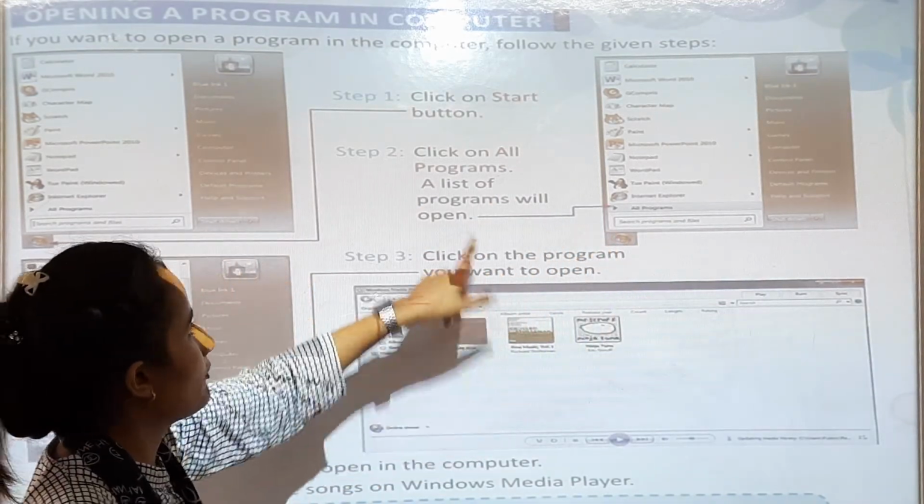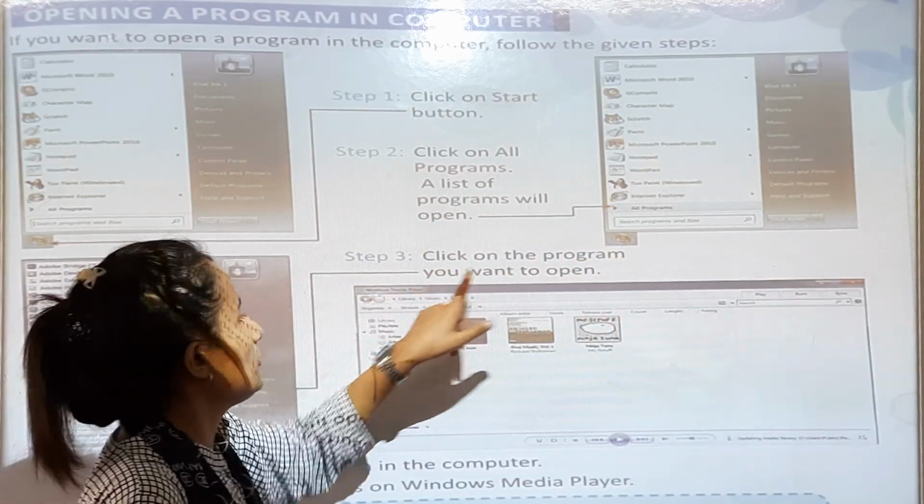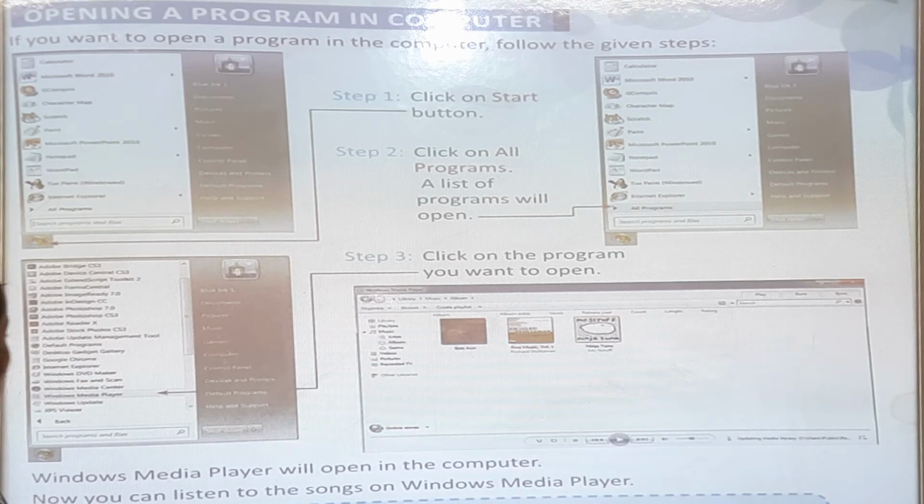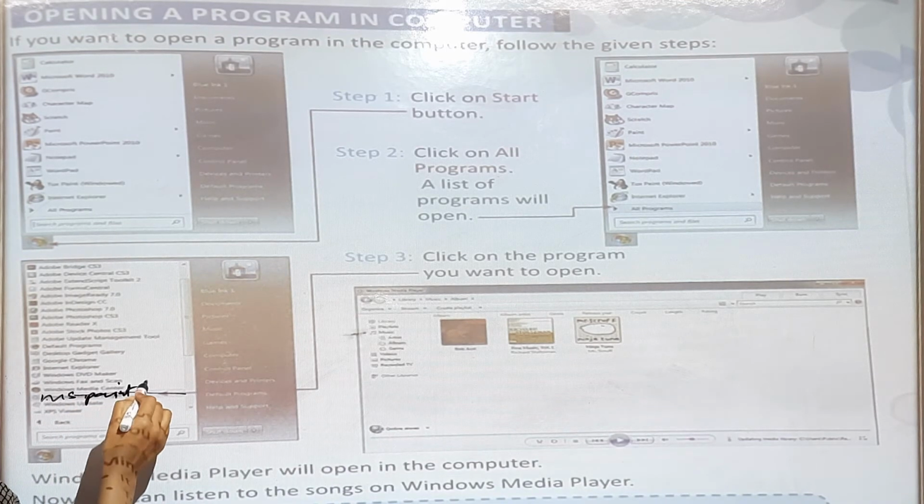And second step, you have to go to all programs. Third step, click on the program you want to open. So, whichever program you want to open, you have to click here. Okay. For example, this is MS Paint. You want to open MS Paint.